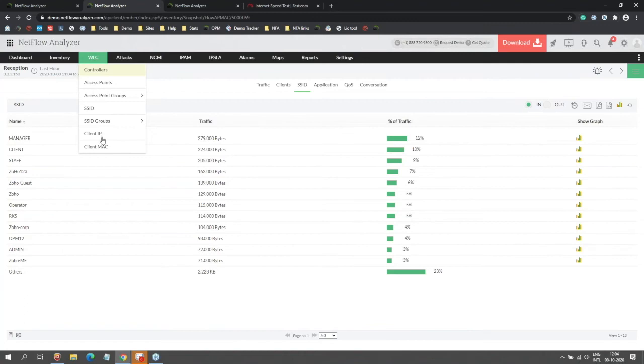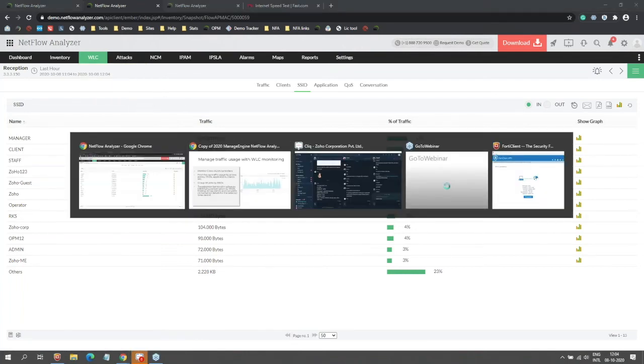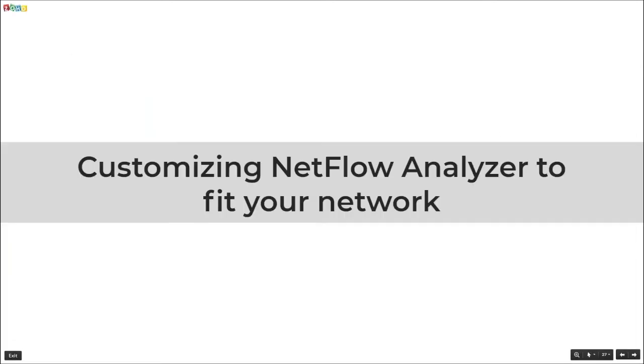Again, you can group your SSIDs, so you can even group your access points on a single click. You have the option to do that. All of them are readily available for you to check.